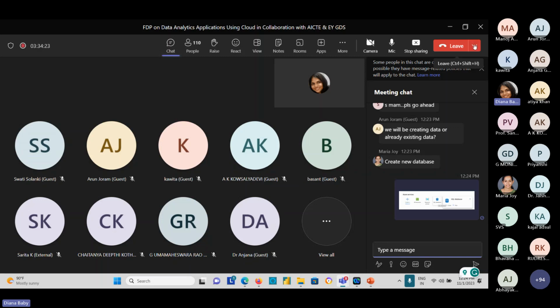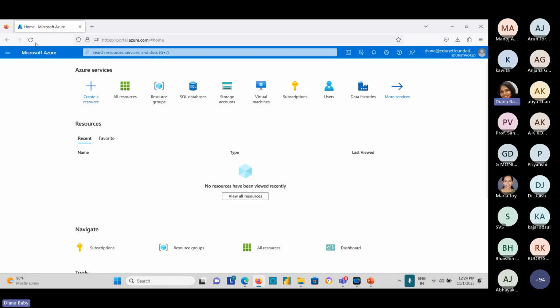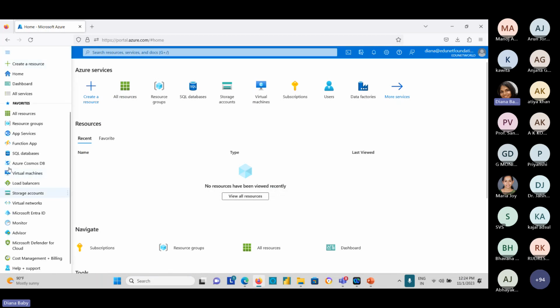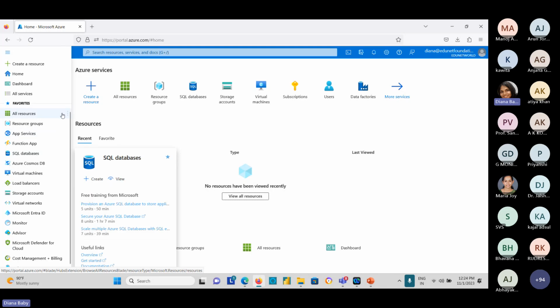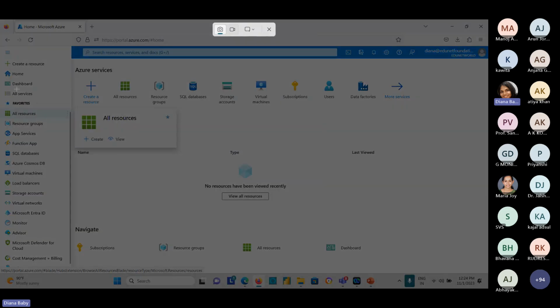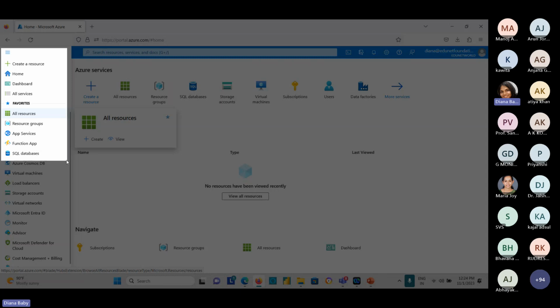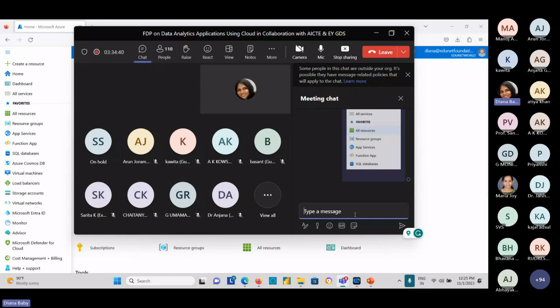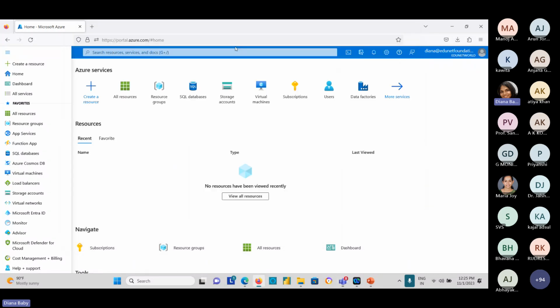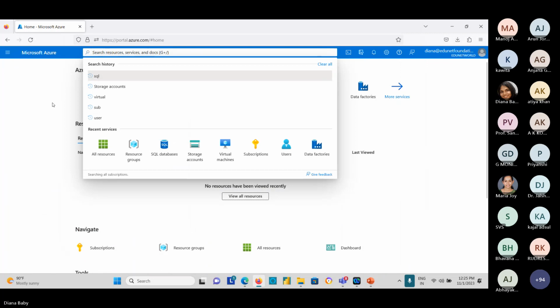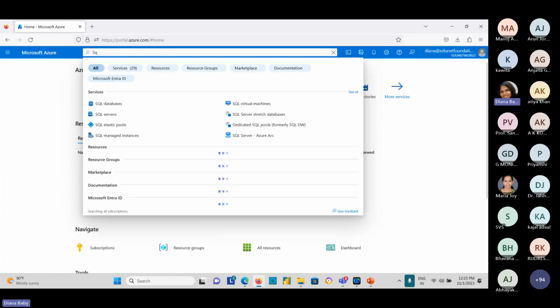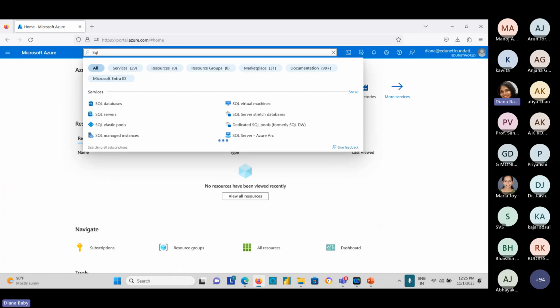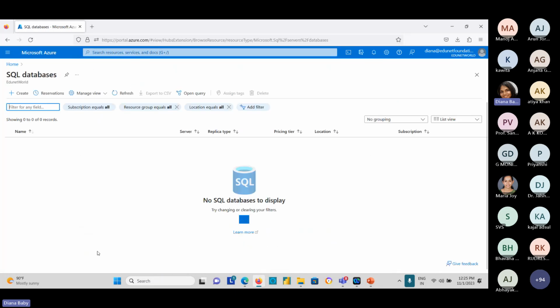So this is the SQL database service from Azure Cloud. We can find that particular service from Create a resource. We can see it here also. So the SQL database is here, and we can search for it here. If you want to find any service in the dashboard, you can search for SQL database in the search bar.